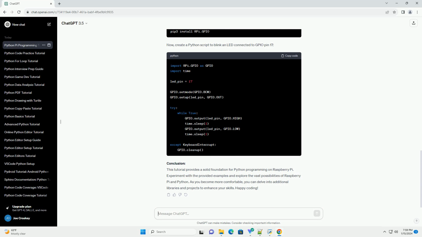Step 4. Writing your first Python script. Create a new Python script using a text editor. In the terminal, you can use the Nano text editor. In the text editor, enter the following Python code. Save the file by pressing Ctrl+X, then Y to confirm, and Enter to exit.